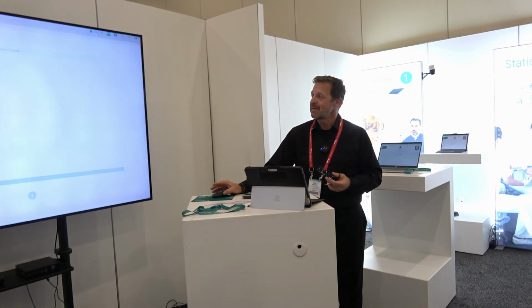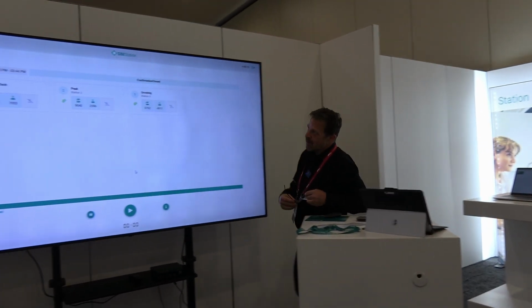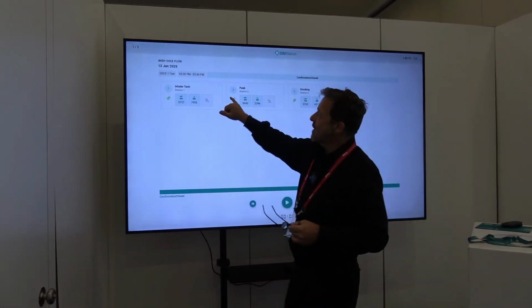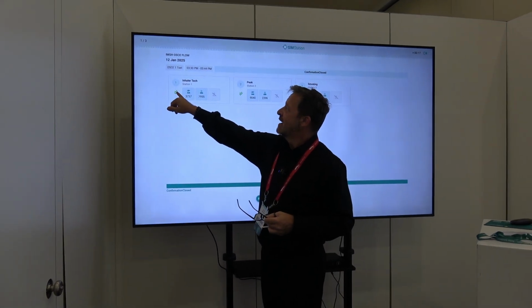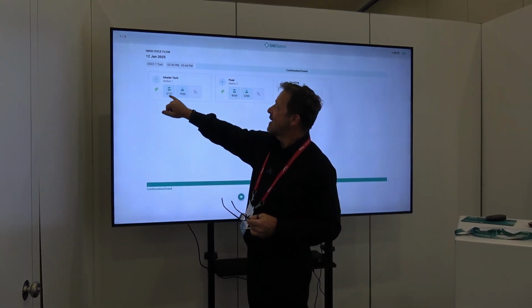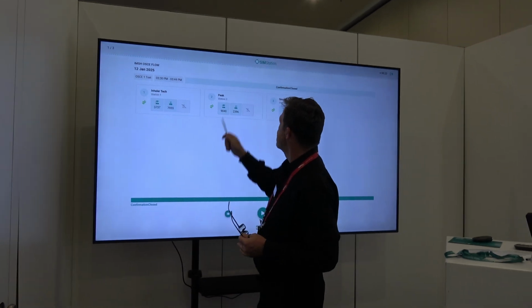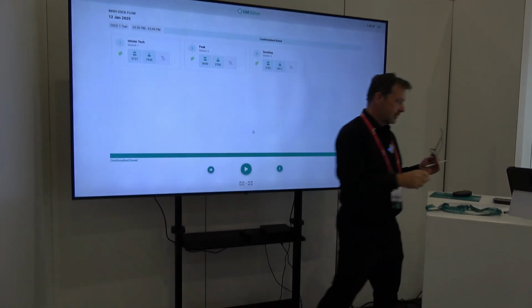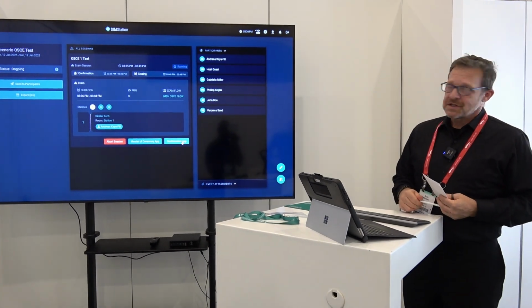So when we go into that application, it's going to bring up on the board the green dots or check marks showing that they're actually in here. It's also going to tell us Inhaler Tech, and it's also going to give us our student IDs and our student numbers. All right, at this point in time, we're ready to actually confirm our students.